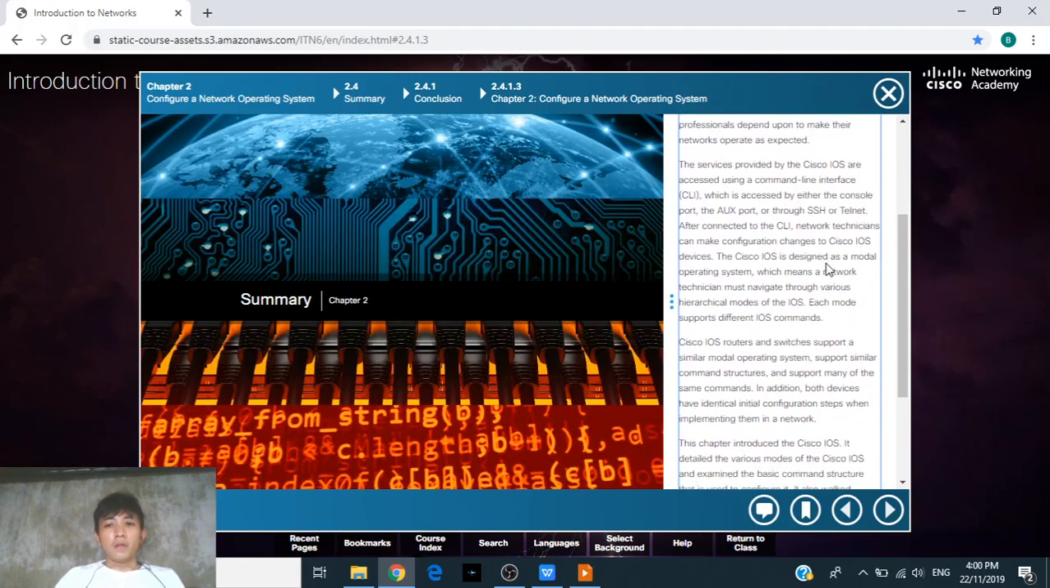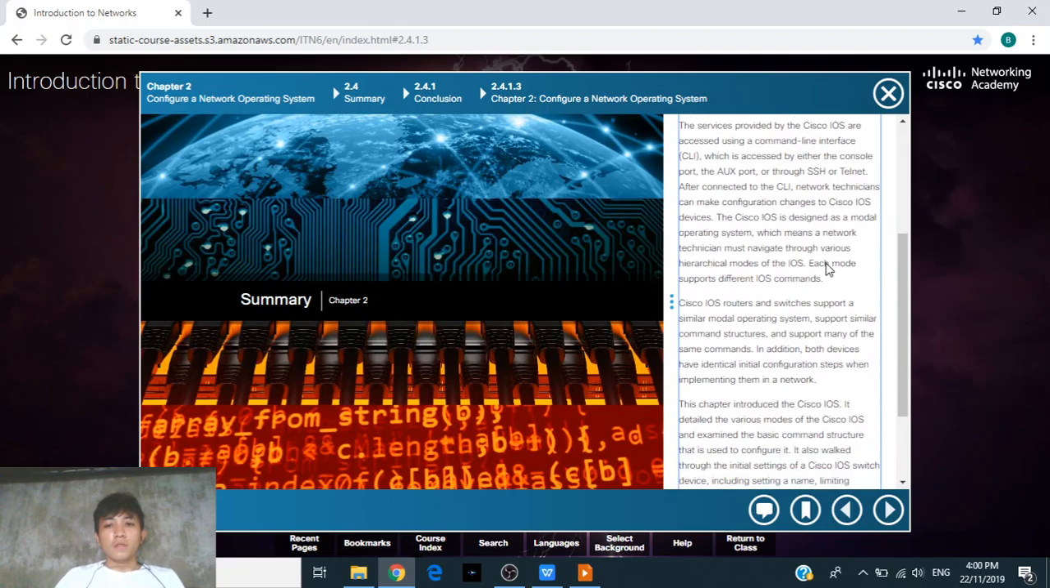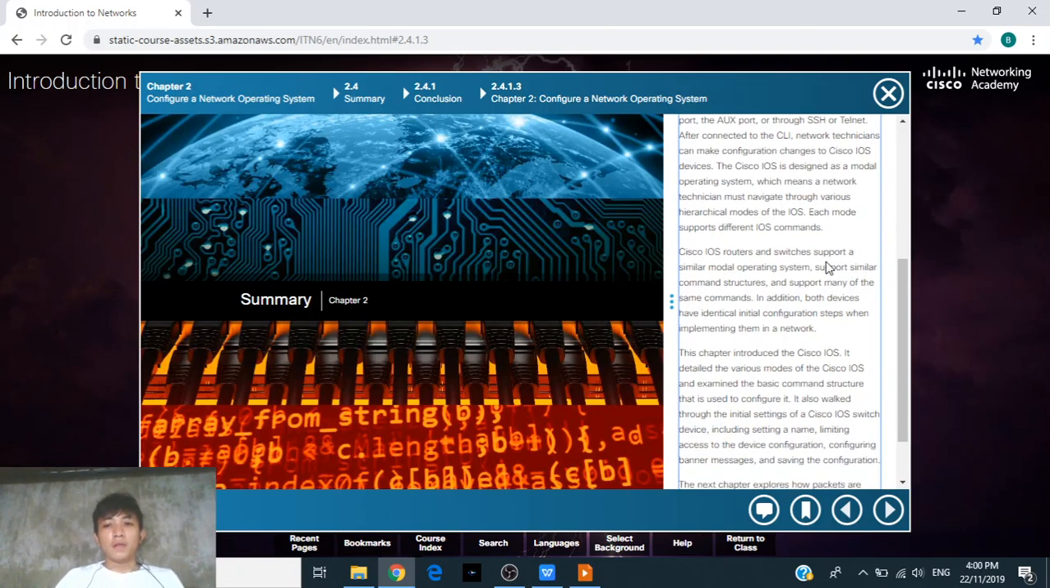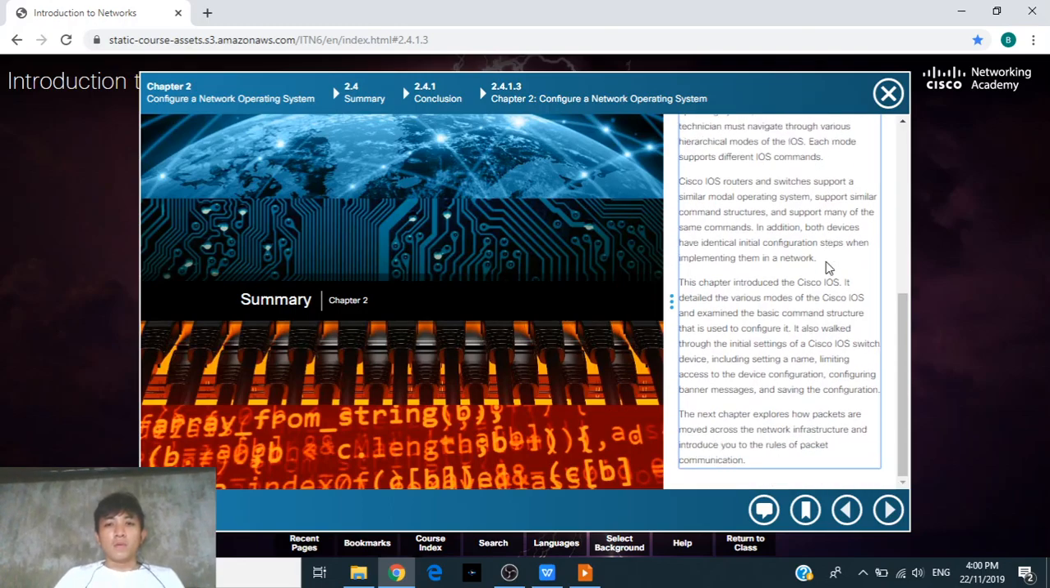After connecting to the CLI, a network technician can make configuration changes to the Cisco IOS device. Cisco IOS is designed as a modal operating system, which means a network technician must navigate through various hierarchical modes of the IOS. Each mode supports different IOS commands. Cisco IOS routers and switches support a similar modal operating system, similar command structures, and many of the same commands. In addition, both devices have identical initial configuration steps when implementing them in a network.